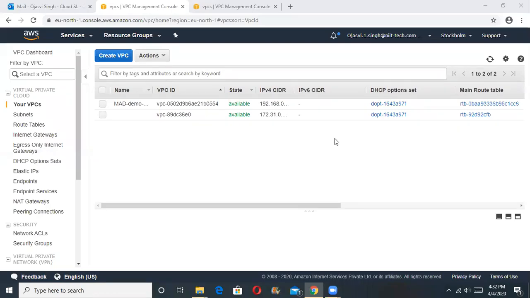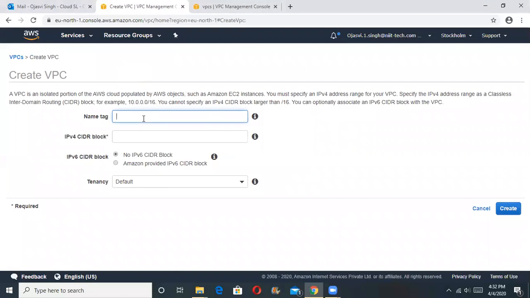I'm going to demonstrate the VMware Cloud on AWS. VMware Cloud on AWS is a hybrid cloud service developed jointly by VMware and Amazon. So let's start with creating a VPC. Give the name of the VPC.